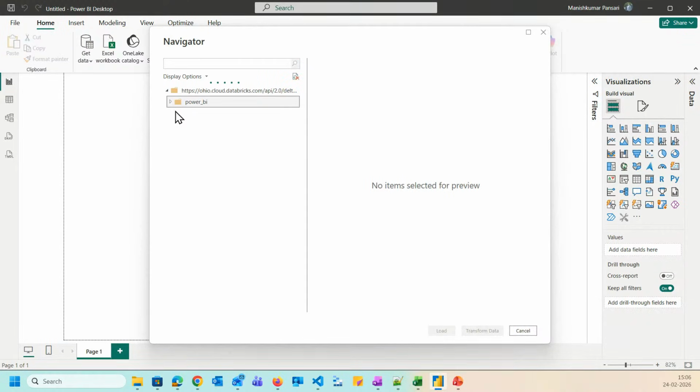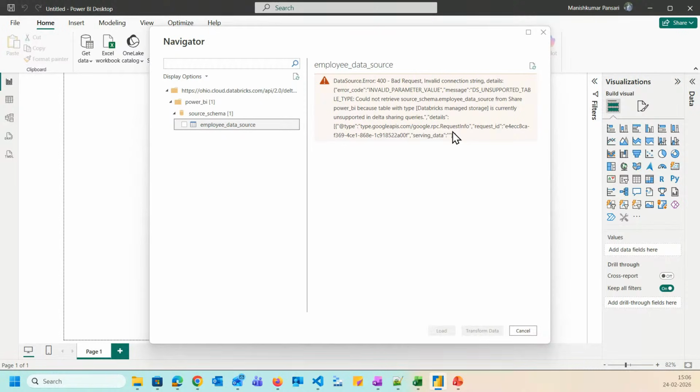There is one problem here: if you want to access the table in Power BI, it should be an external table, and this employee data source that we have created is an internal table. So if I click this table, we will get an issue that this table is internal. You will not be able to fetch the data because this table type is currently unsupported in data sharing.